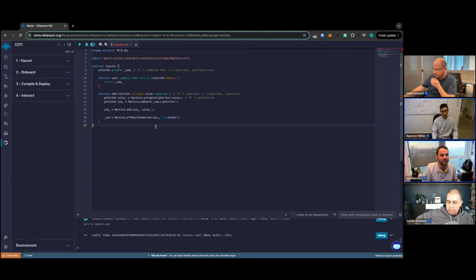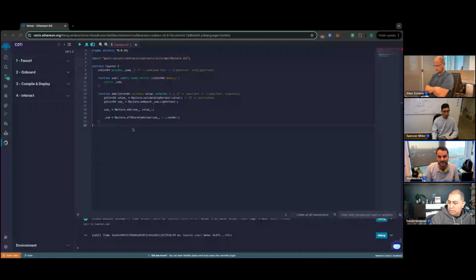Just a sec. Rao had a question. He's asking whether, when using GT types, you could use the memory keyword. So yes, since those are for memory use only. Right, Spence? Yes.